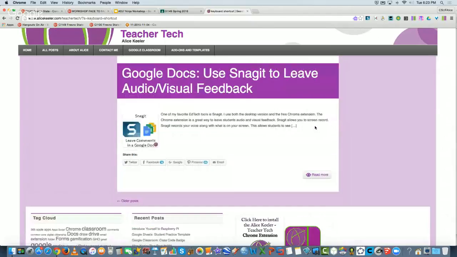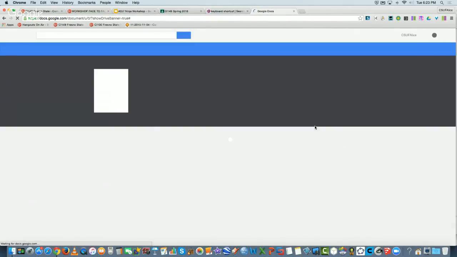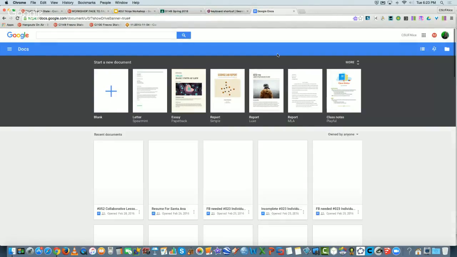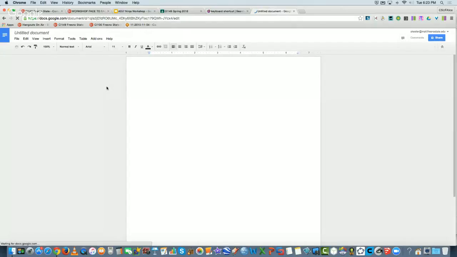Can you guys do Control T? Go to docs.google.com. Control T, docs.google.com. Okay, this is a new feature this week, so I don't know how it works, so we're going to try it. You ready? It's a new feature.